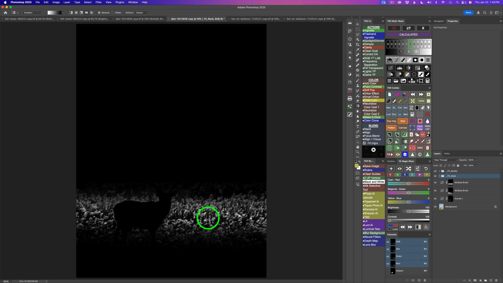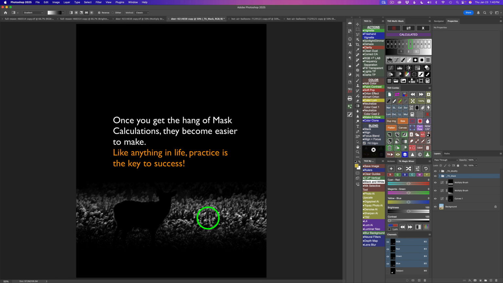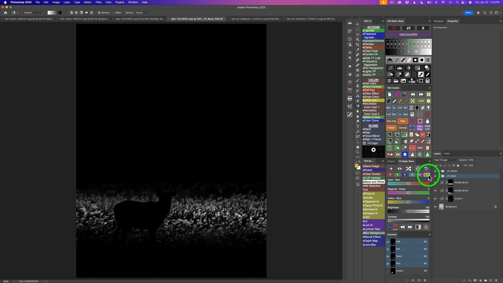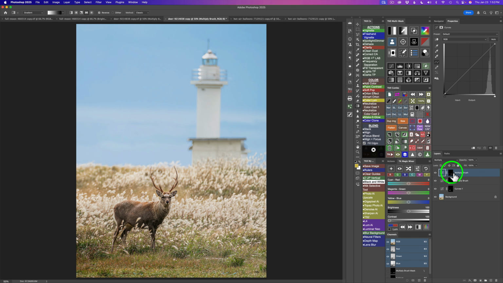I know this is a pretty complicated mask, but we can do these really complicated masks and really target the areas that we want, which is really powerful. And now we need to output this mask down to this multiply brush layer. So how do we do it? All we need to do is click this button right here, and it applies that layer mask right there.